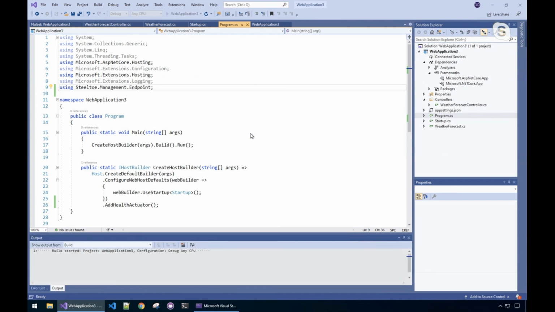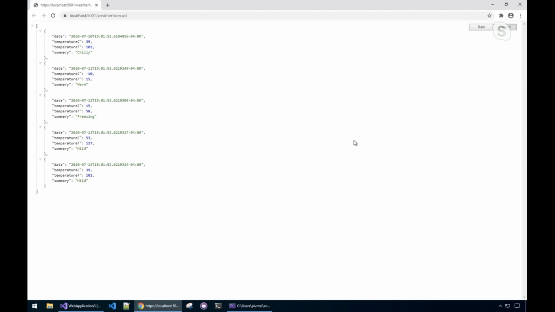And as that is spinning up there, so what happened there? Add health actuator. So what? Yeah, so what it's doing for you is adding a few components, one to the service dependency injection container, and then it's adding a health endpoint into your middleware.